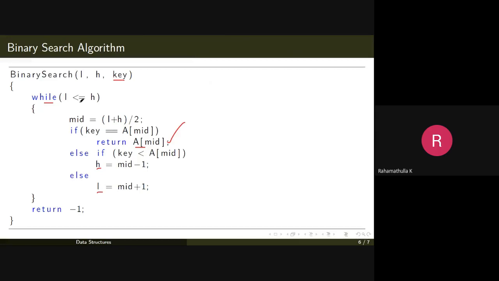While low is less than or equal to high; whenever low is greater than high, you can stop and return -1, saying that there is nothing to be searched. You are already past high, so there is nothing in the right hand side to search. So you can stop and say the element is not present. Otherwise, we are passing low, high, and key value. Key value is the element that needs to be searched.